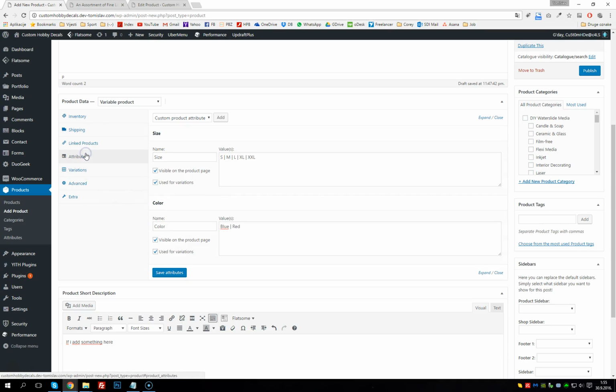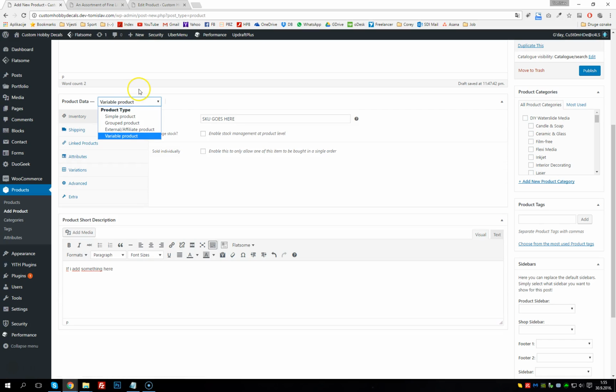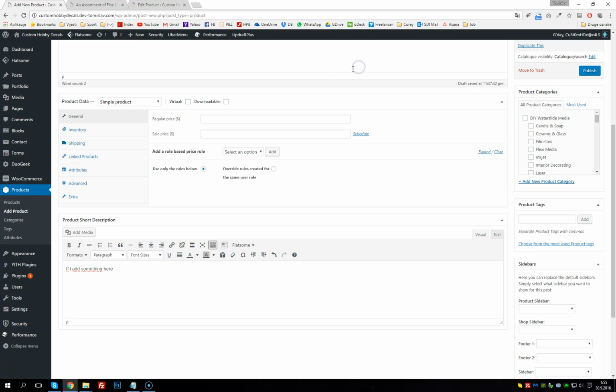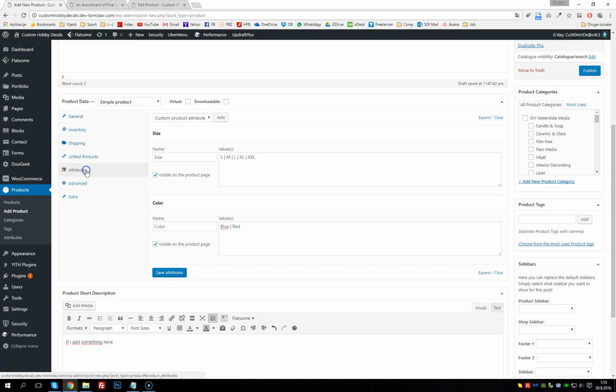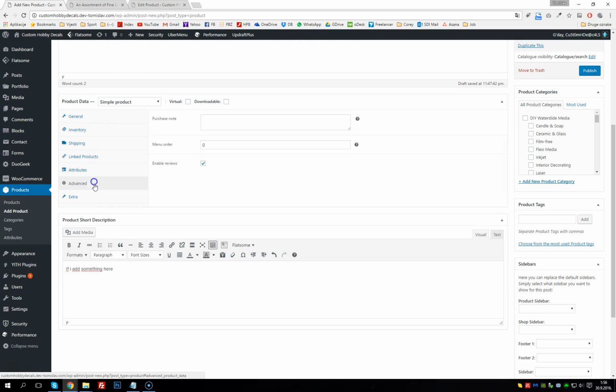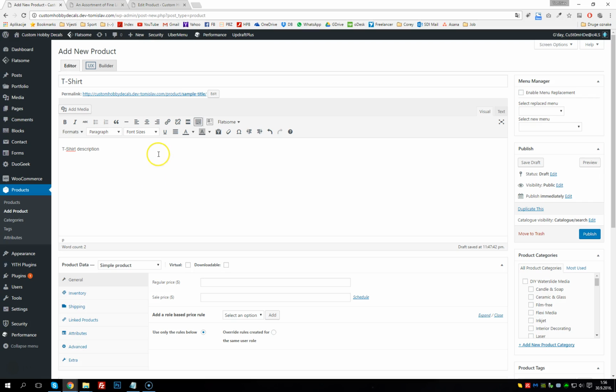Again, variations and attributes. If we want a simple product without these variations, we simply select simple product, and here basically you know everything. We set regular price, sale price, whether we want a discount. Here we have attributes as well for this simple product. I'm not exactly sure what's the purpose of attributes in a simple product, but here they are. I haven't tested it, so I can't explain in detail about this, but those are the options of adding a product.